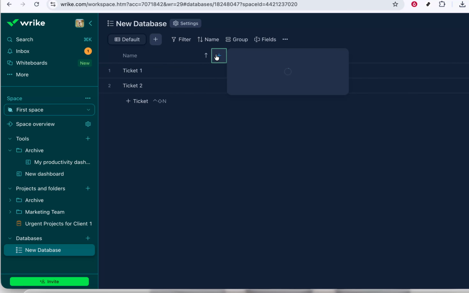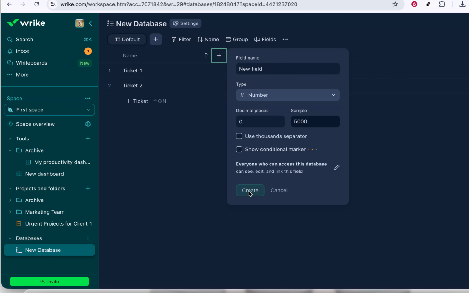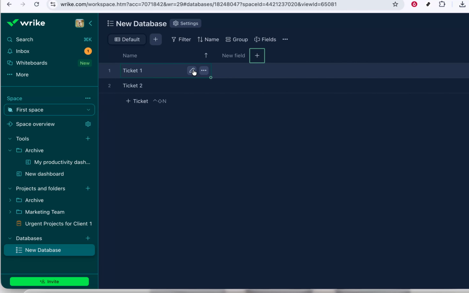Give your database a clear, descriptive name so that you and your team know exactly what it's for. When defining fields, think about the information you'll actually need to track, and create only what's necessary to keep things organized and easy to use. Continue following each on-screen instruction until Wrike confirms that your database has been created. At that point, you can start adding records or entries and adjusting the layout as needed.